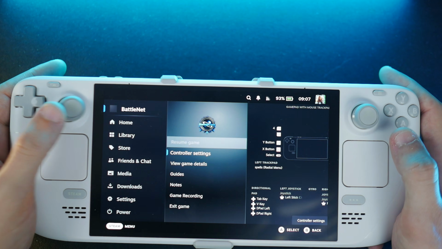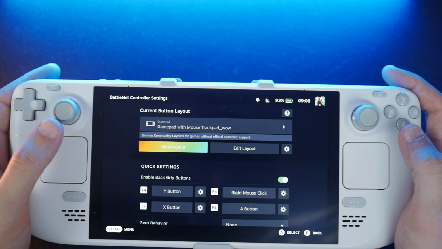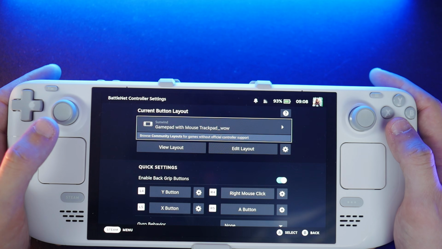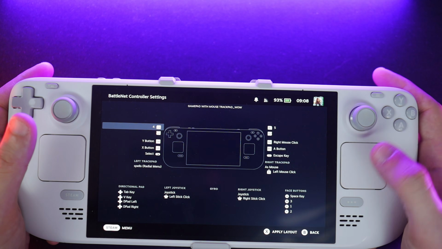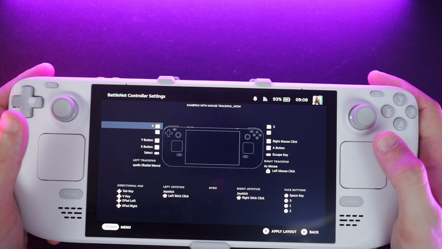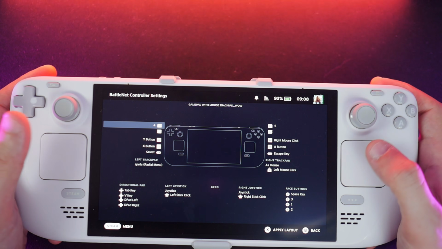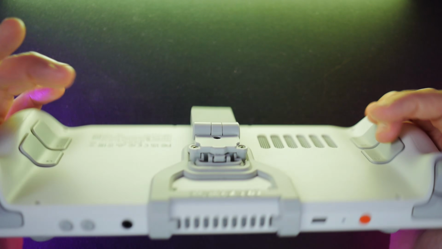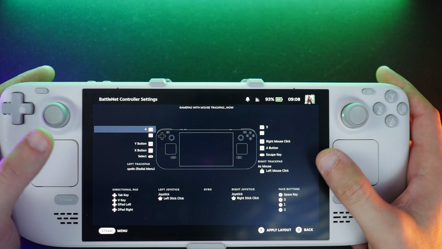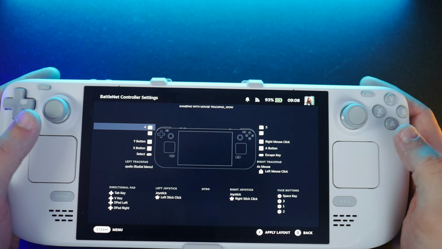Let's see, if we go to controller settings here, and I do have a layout that I previously set up, and we can select it and we can see what I have. I previously had the R4 and R5 buttons, so these are the paddles on the back. That would be my right mouse click, left mouse click, and stuff like that.